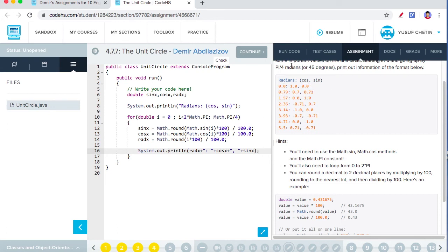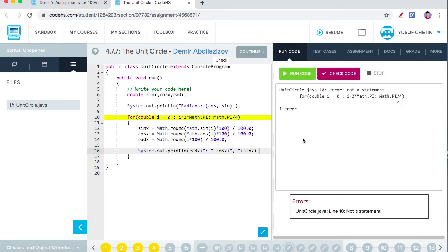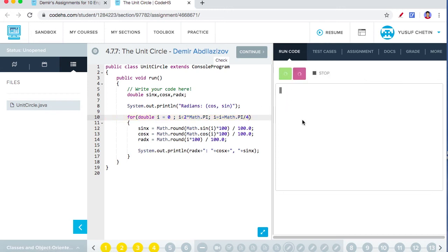All right, let's run. We have one problem here. Math pi 4. So I is increasing, right? I is equal I plus Math.PI divided by 4. So it is increasing with this one. All right, let's run.